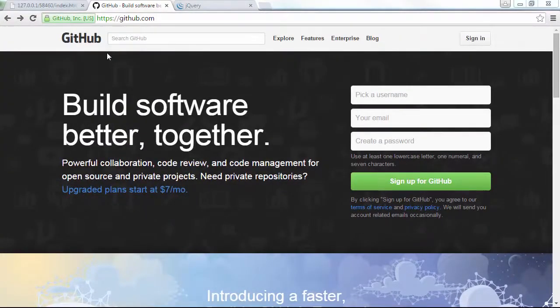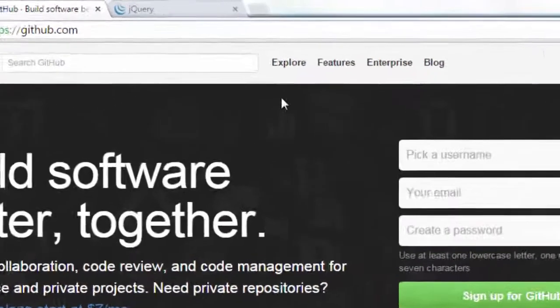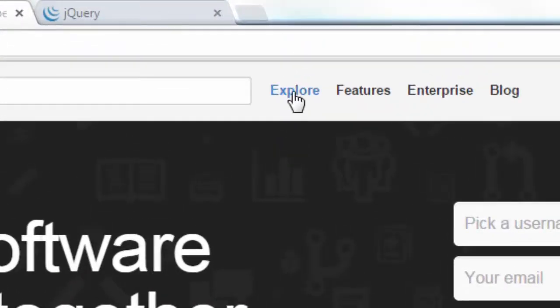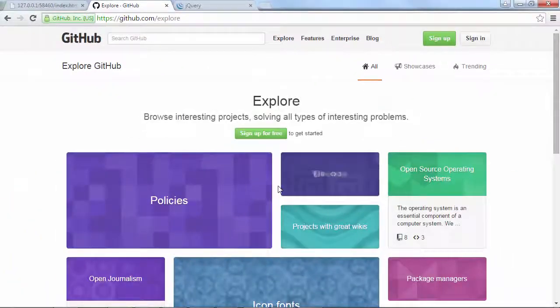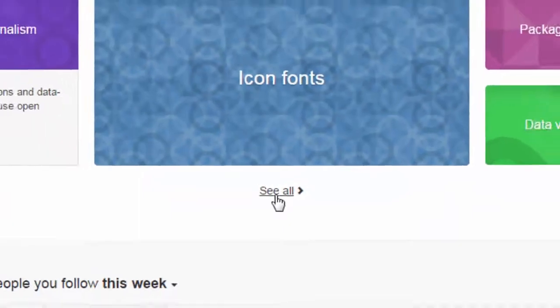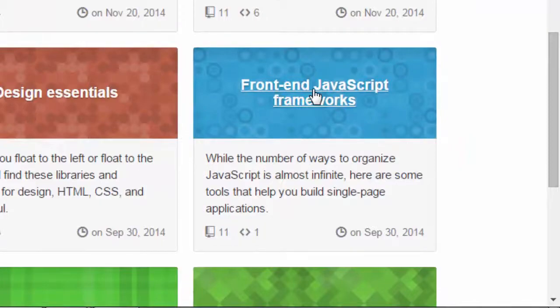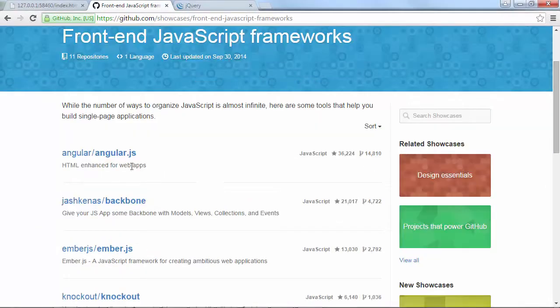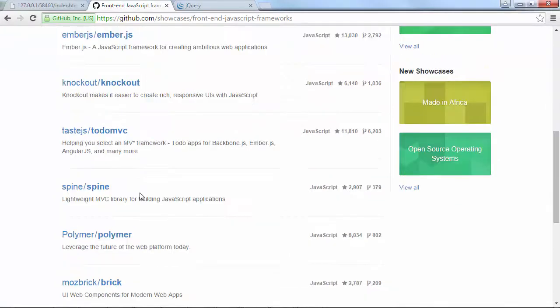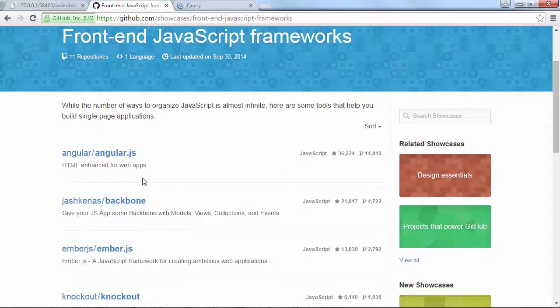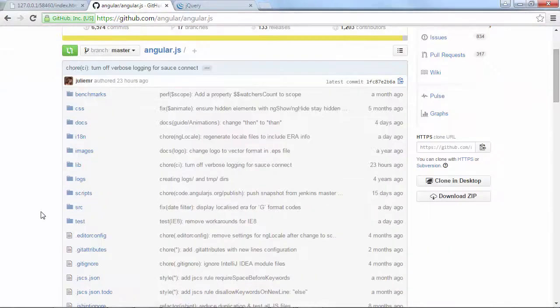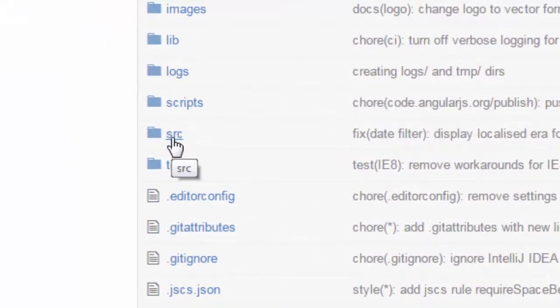GitHub, github.com, is not only a great place to store your code, but it's also a great place to learn, to read source code. For example, I can go to Explore, and then See All, and I can go to Front-End JavaScript Frameworks and explore things like Angular, Backbone, Ember, Knockout, React, famous libraries that people are using, and I can go right into them and read their code, usually in an SRC folder for source.